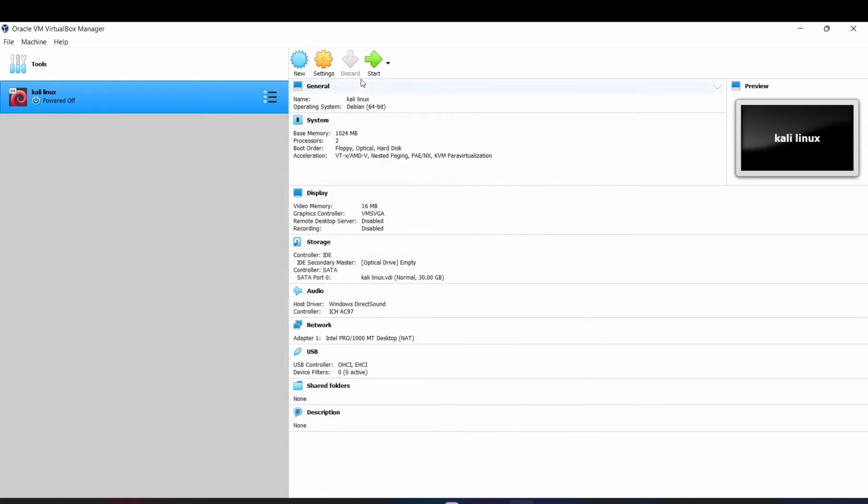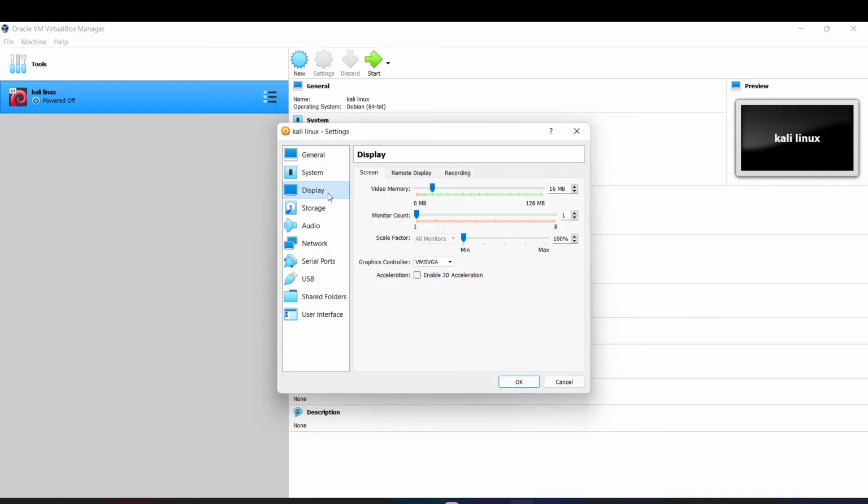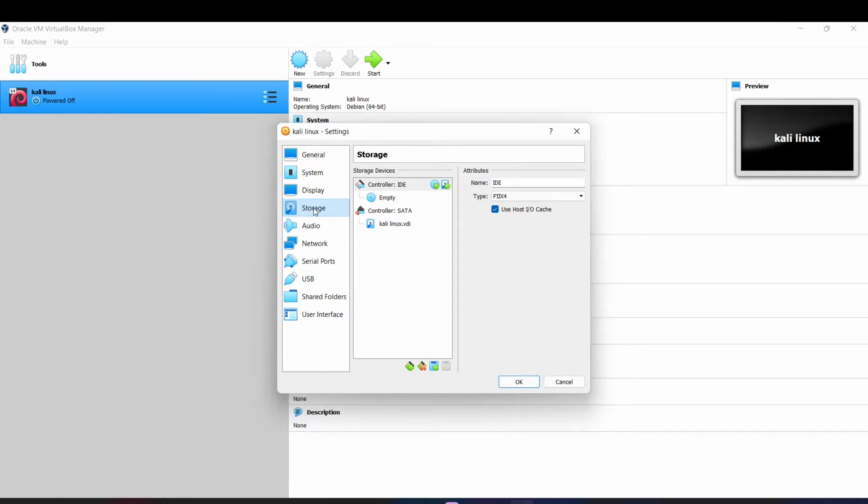Then I am going back to the settings, going into the display options, and nothing else here, let it be. When you get into the storage, here you can see the empty.